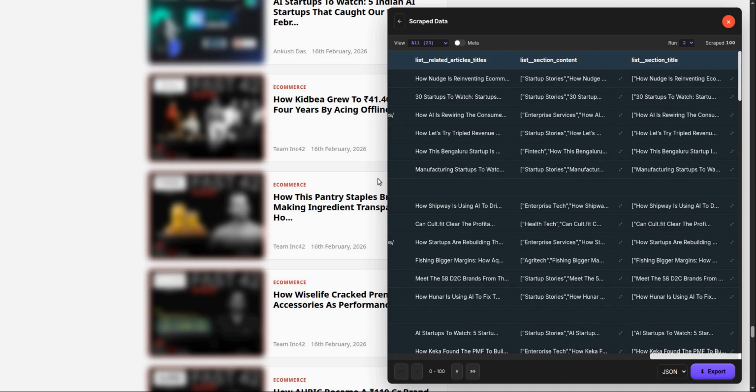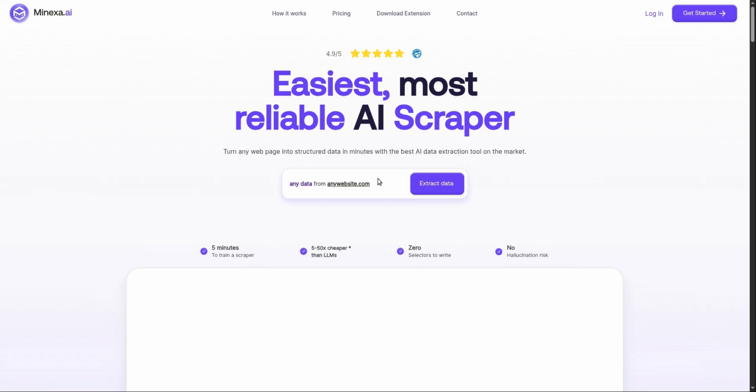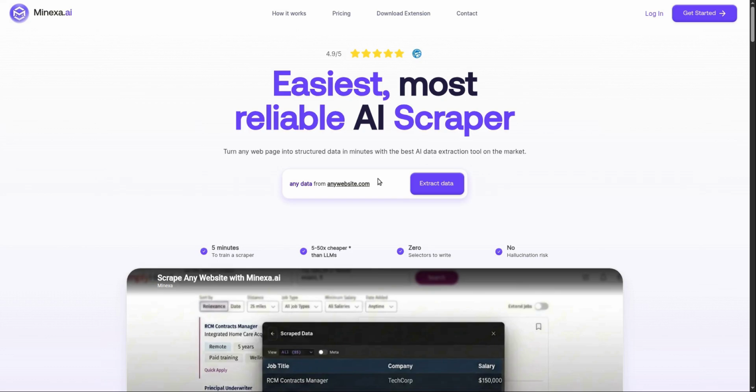Download the dataset now. Every result is in its own row, with all fields clearly separated into columns for easy use. Data from any website, in minutes, without writing a single line of code. For developers, this scraper works across millions of pages via API, with no retraining needed.